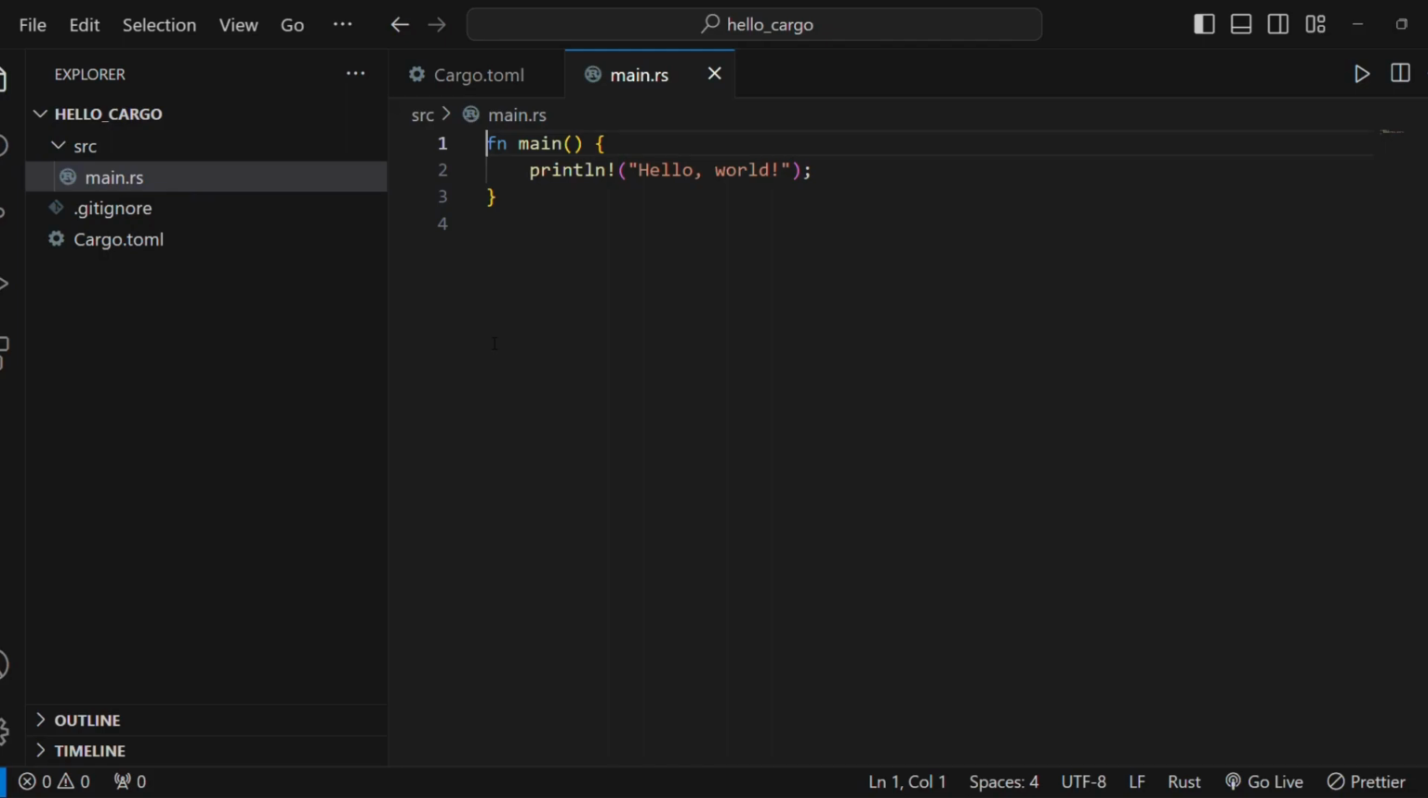Cargo expects that all the source files should live inside the src directory. The top level project directory is just for the readme files, license information files, configuration files, and anything else that is not related to our code. By using Cargo, we can organize our projects in more efficient way.